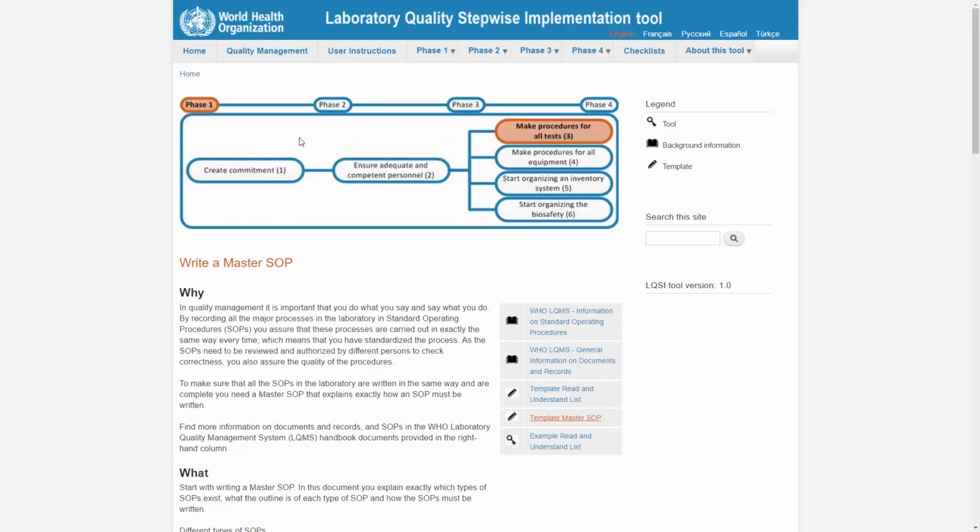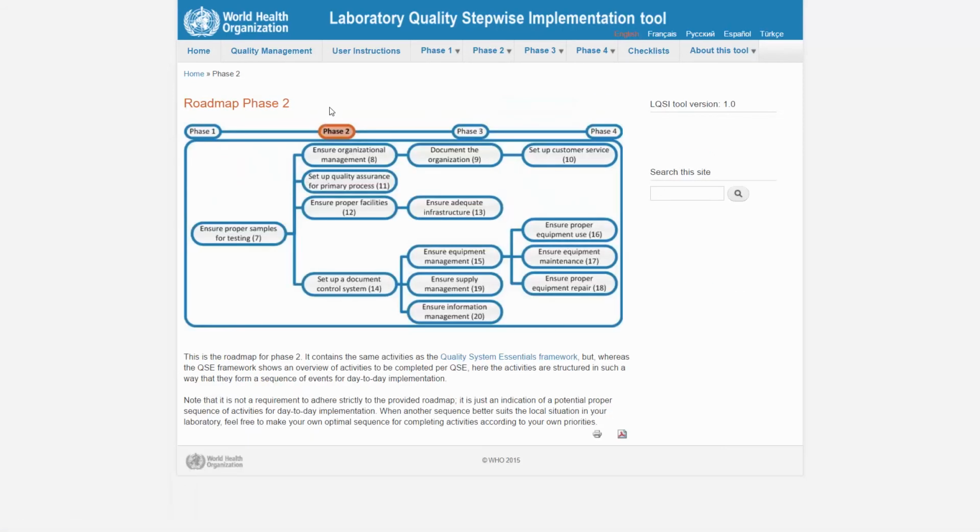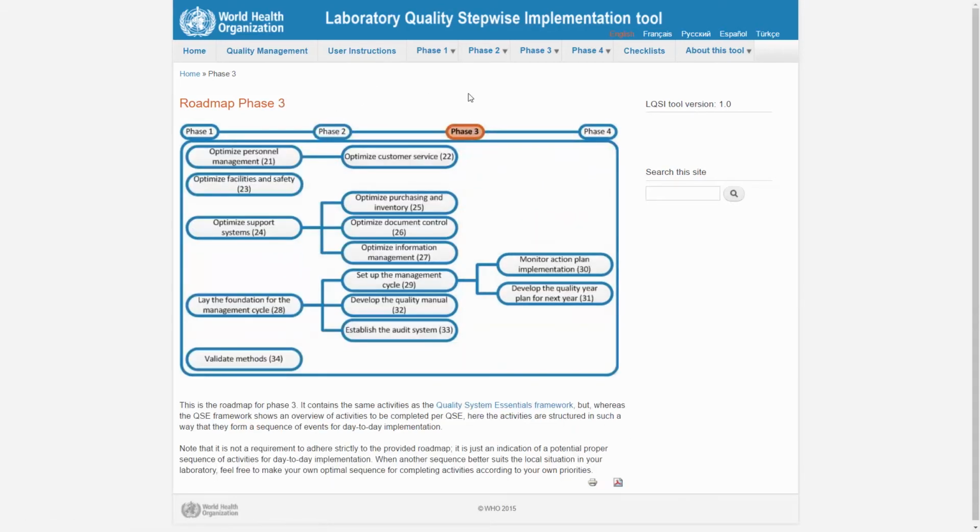The Phase 2 roadmap is more extensive because you are expanding the quality management system. But the principle remains the same. Under each box, you will find a set of activities. The roadmaps provide you with the ideal sequence of activities. When another sequence of activities suits your laboratory better, please follow it. Also, when you get temporarily stuck on a certain activity, do not let that stop you. Continue with other activities or even the next phase.